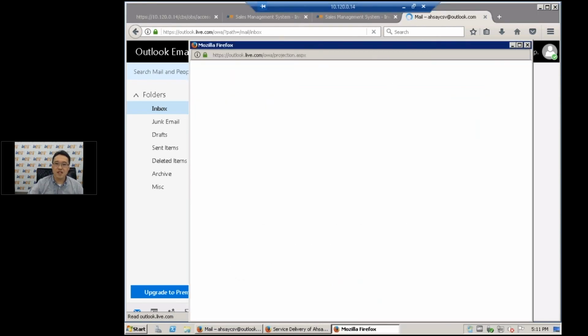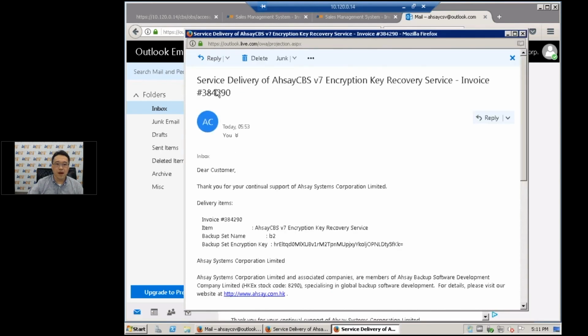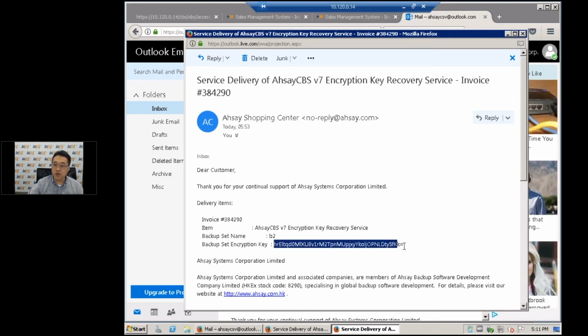They'll receive an email from service delivery of the AhsayB7 encryption key recovery service. They'll receive the encryption key.